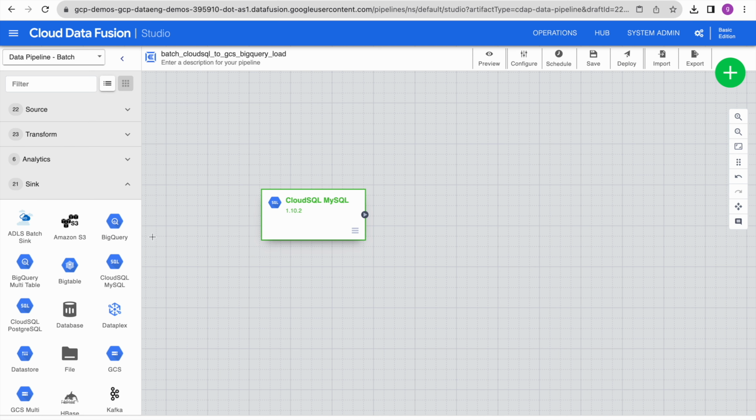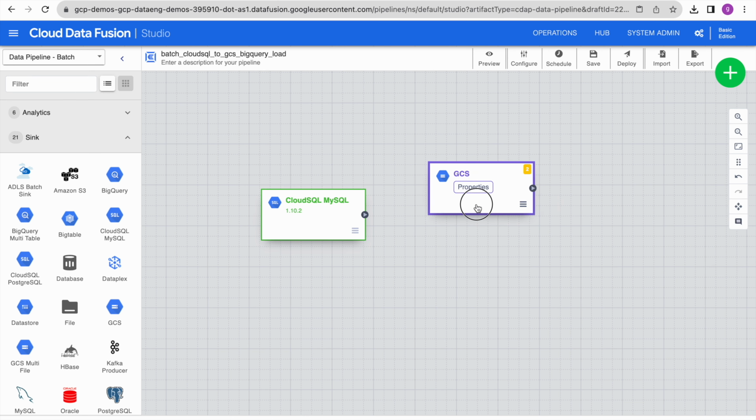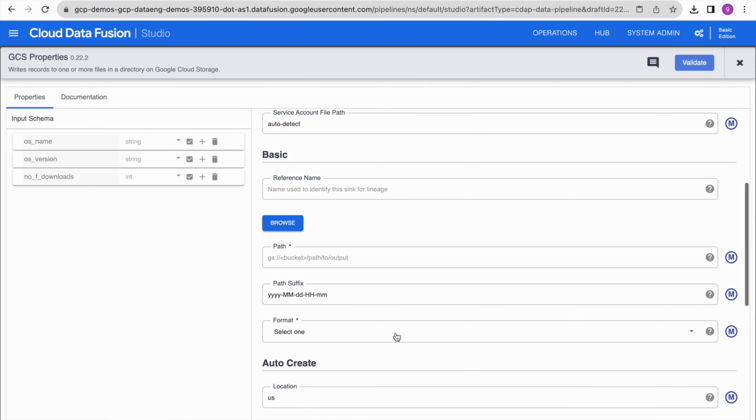Now you will have to load this data into one of the sinks. The sink can be anything. In this video we are trying to load data to GCS and also, in parallel, into a BigQuery table. Now connect from the Cloud SQL instance to your GCS node, and set the configuration accordingly.